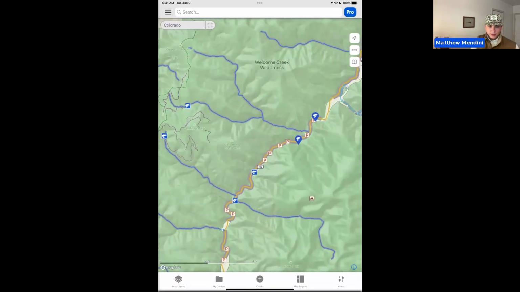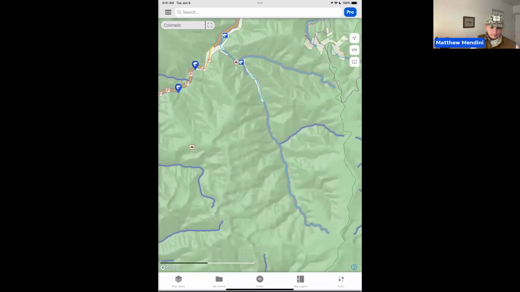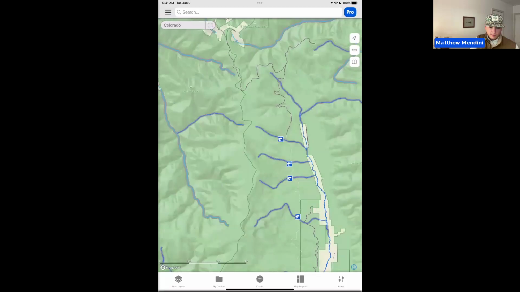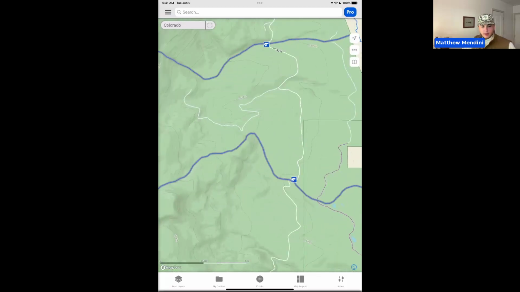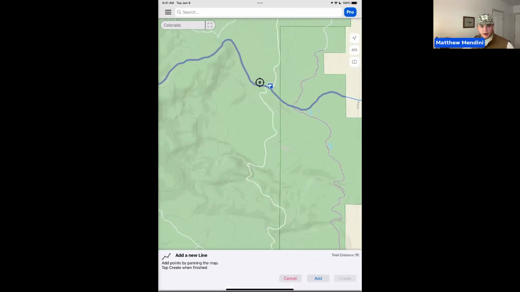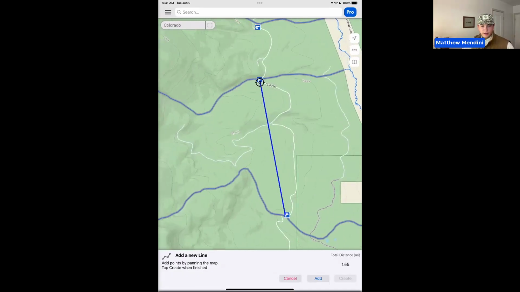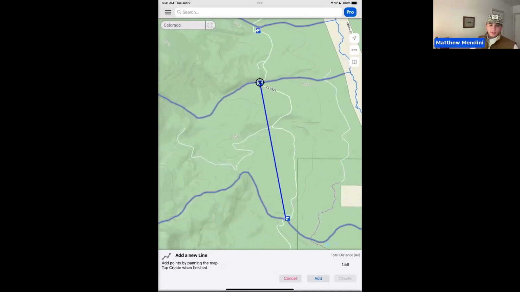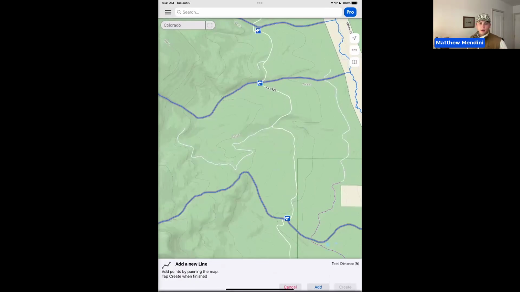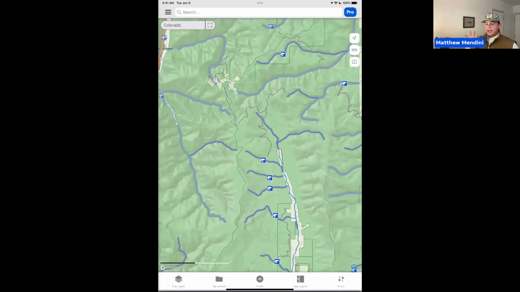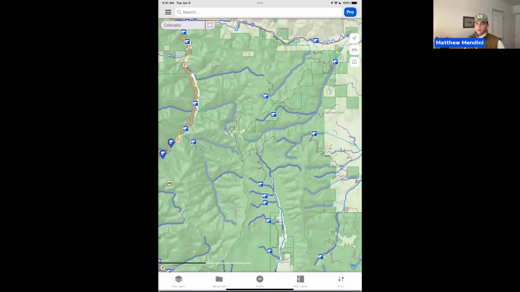Let's see here. We'll try to find an access point that's not along the water, but maybe not. So we'll see. All right, how far as the bird flies are these access points? 1.6 miles from each other. Okay, good to know. So that's going to be one way that you can find distances off of trout streams.